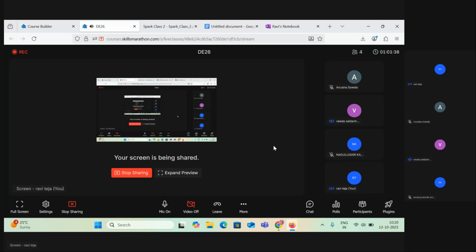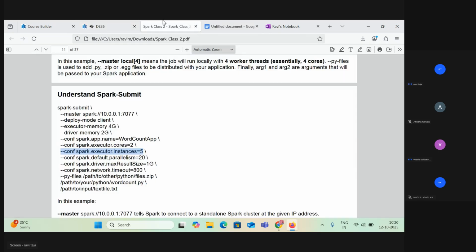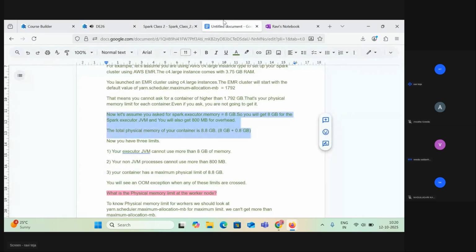See, 10% of 8 GB. What is this 10% of 8 GB? What is that memory called? Overhead. Memory overhead. Yes, exactly. So 10% of this 8 GB will be 0.8 GB. That's the memory overhead.